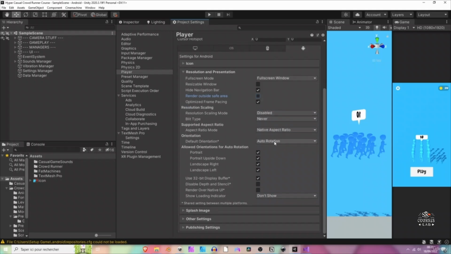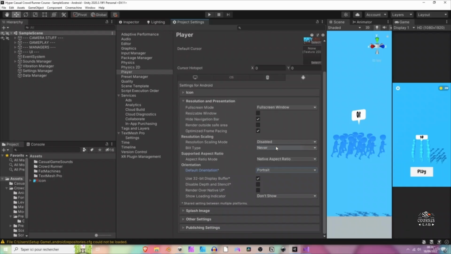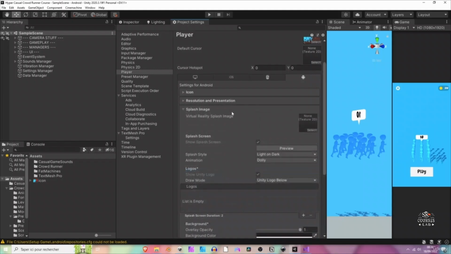You can decide to leave the auto rotation. In this case, because our game is in portrait mode, you need to disable the landscape right and landscape left. So this way the player can play on portrait or portrait upside down. But I prefer selecting portrait for the default orientation because players usually play in portrait mode, like for this type of games. Next, you have the splash image category.